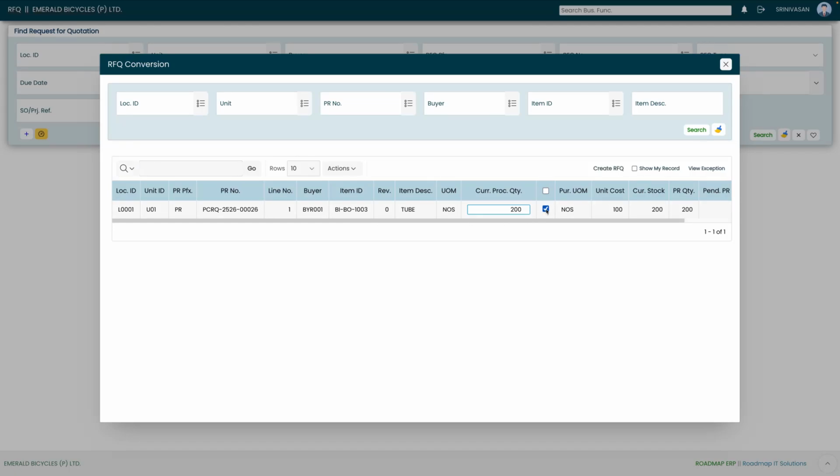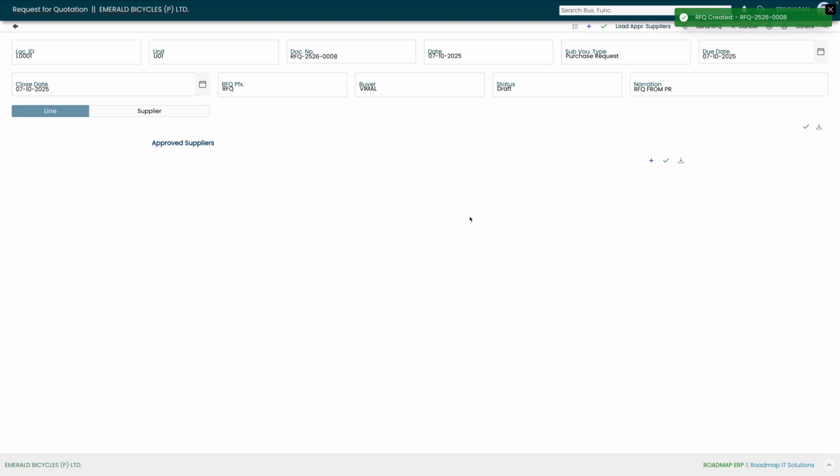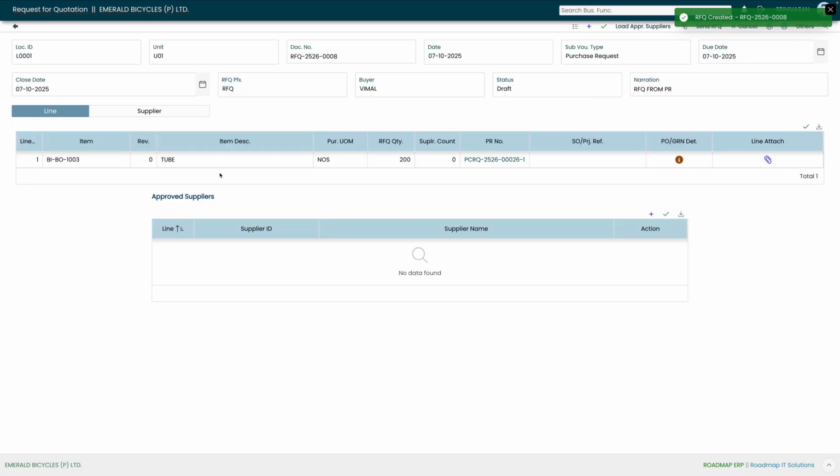Select the document and click on create RFQ. After giving the date, click on OK. So this is the page of creation.